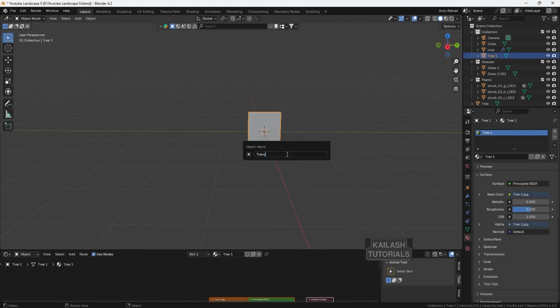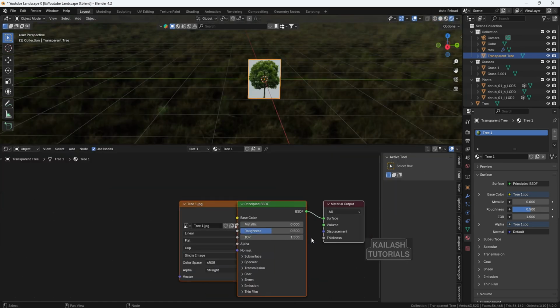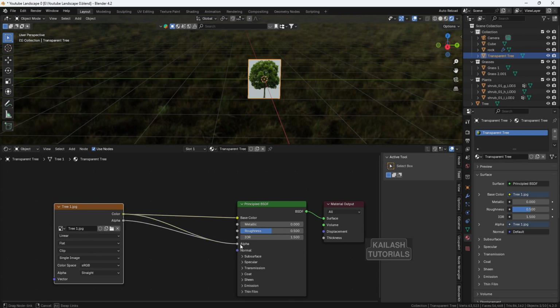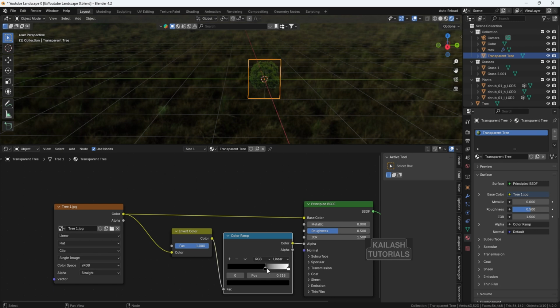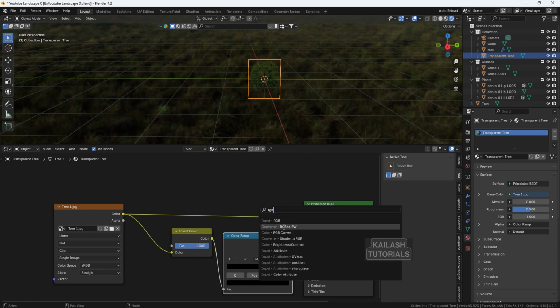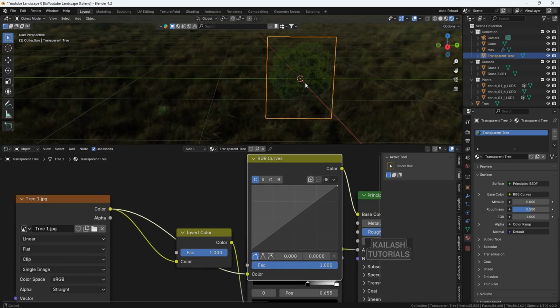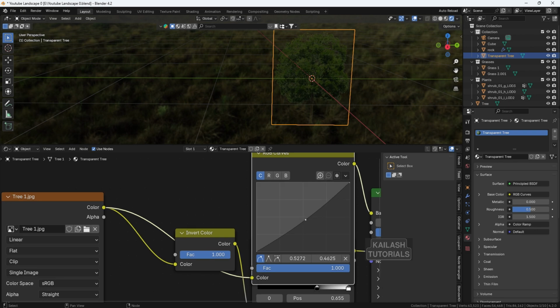Now press F2, rename it Transparent Tree, go to Shader Editor, click this color to alpha, bring Invert Color, place it here, then bring Color Ramp, and move your black here. In Add menu bring RGB Curves, place it here, click and drag this curve like this, to make our tree a little bit dark.